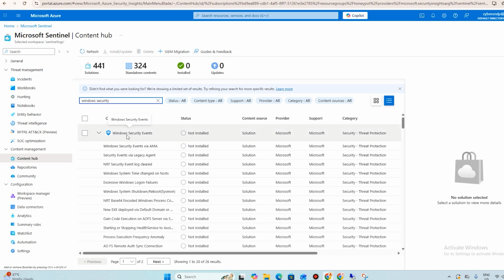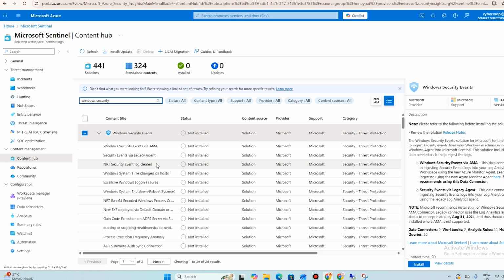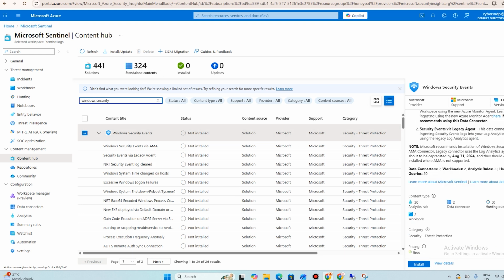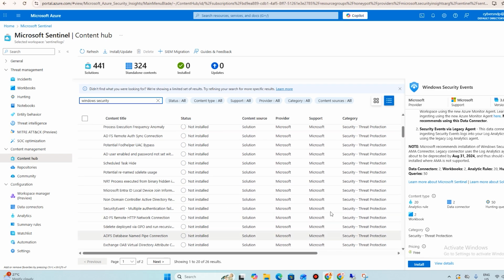So this is an out-of-box connector by Microsoft. I can use this connector to connect my virtual machine that we created inside Azure to this Log Analytics workspace, and we can use Sentinel to query on that log. So that's a free connector. I'll just install it.